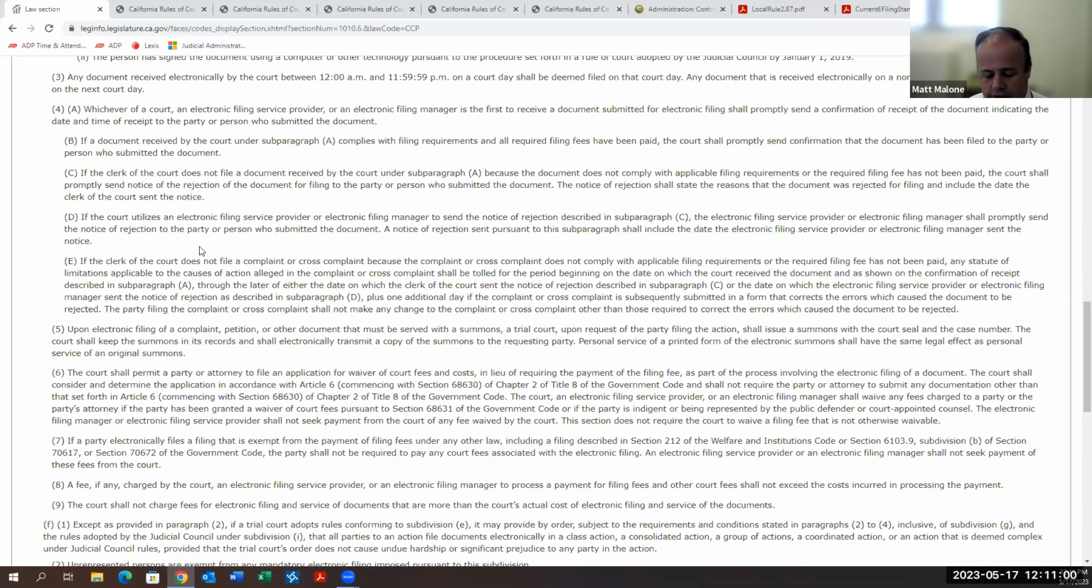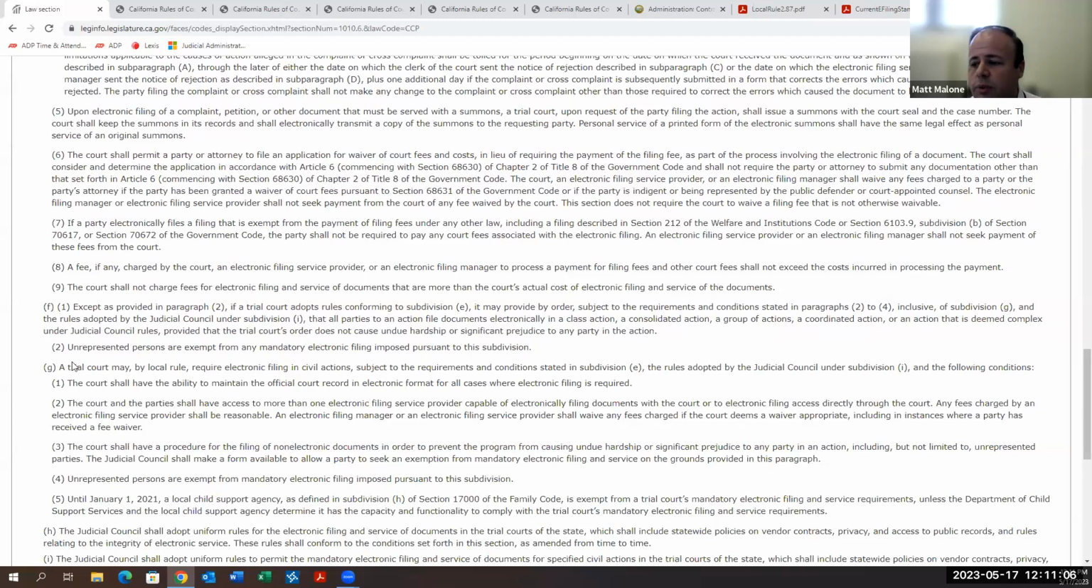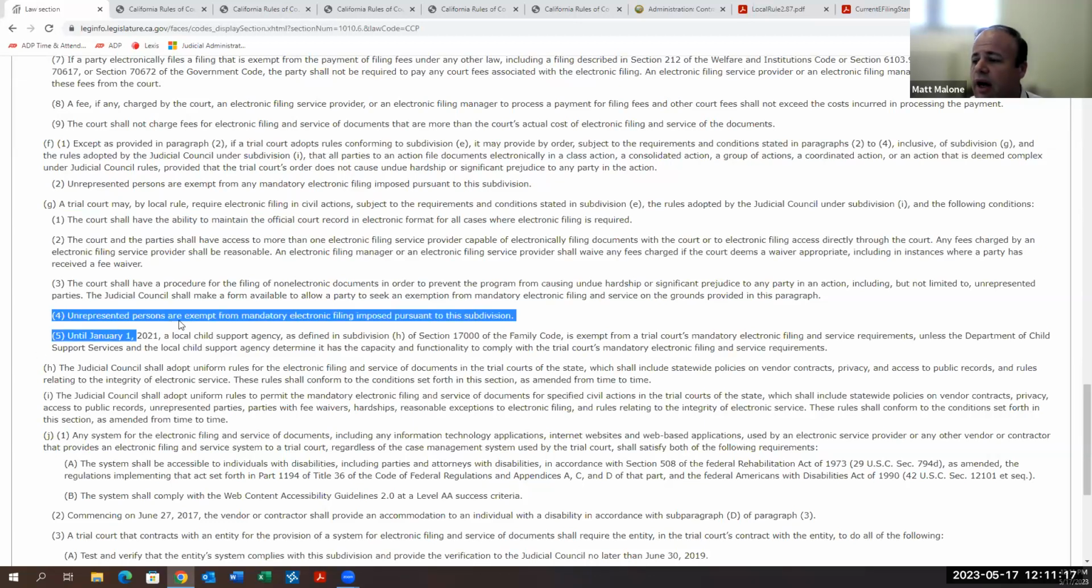The last thing, I'm not going to go to it, but obviously subsection G is what allows us to require electronic filing in civil actions. We do have mandatory e-filing in civil actions. And then, of course, it's subsection 4 there: unrepresented persons are exempt from mandatory electronic filing. We have had questions come up before about the equal protection consequences of this. Very quickly, anybody can be unrepresented, so it's not an equal protection issue. We are sensitive to the fact that there are filing fees associated with mandatory electronic filing. Unrepresented persons are exempt and don't pay those.